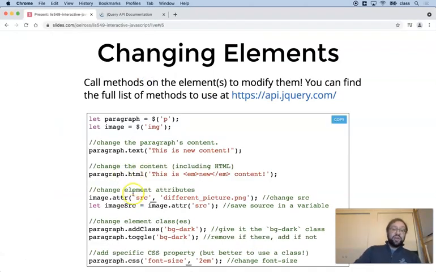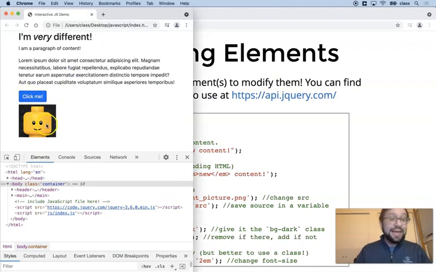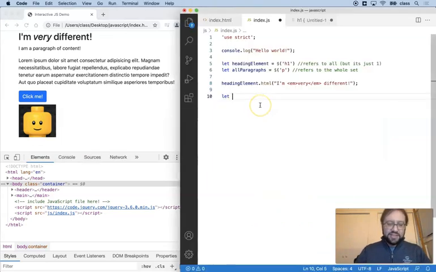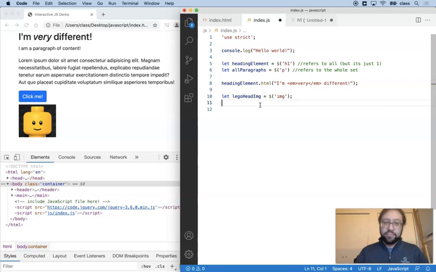We can start changing text. We can change attributes of elements. For example, I can change the source attribute, and we're going to do that by calling the .attr function, short for attribute, on my element. I've got an image here, my little Lego head. I'm going to select my image using jQuery, and then I can take my Lego head image and set its source to be something new.